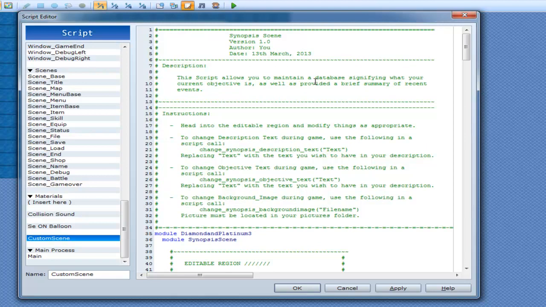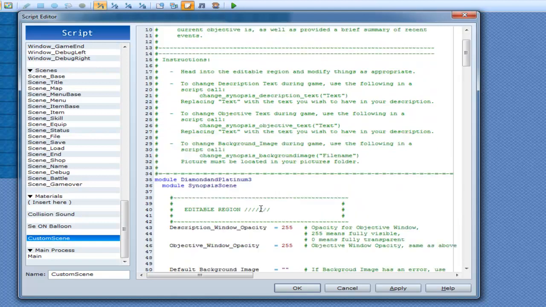But the description you don't need. Make sure you have instructions. You need instructions for your script. That's pretty much all there is to it.